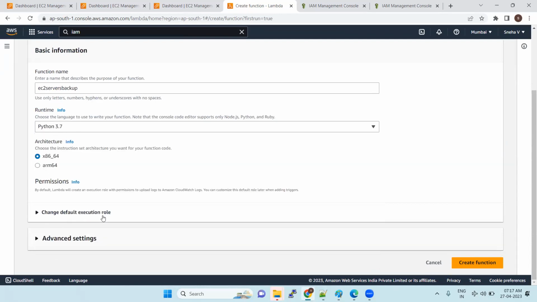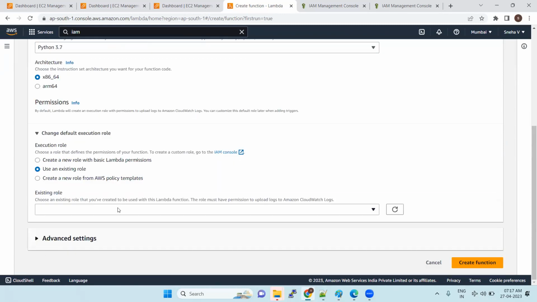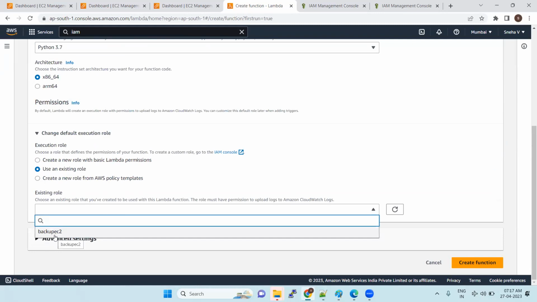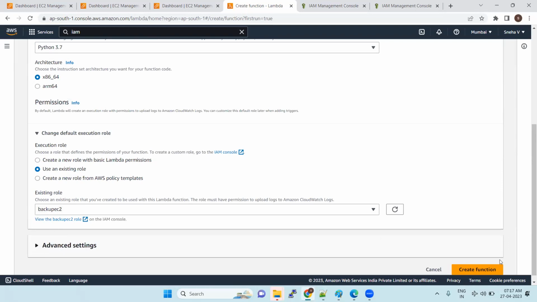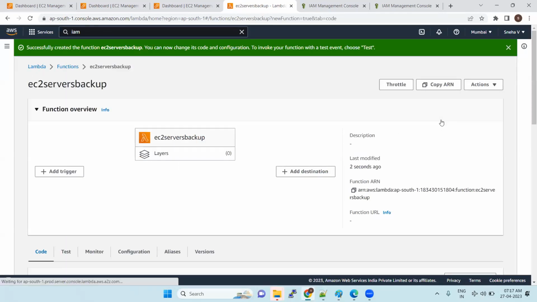In the advanced settings, change the default execution role, use an existing role, and select our role. The custom role we have created, that role name will come here. Just select it and create the function. Okay, so now I have created one function.